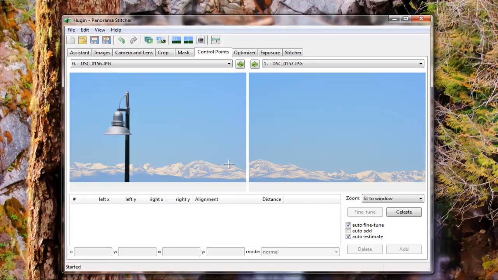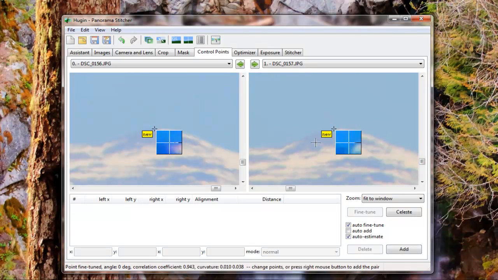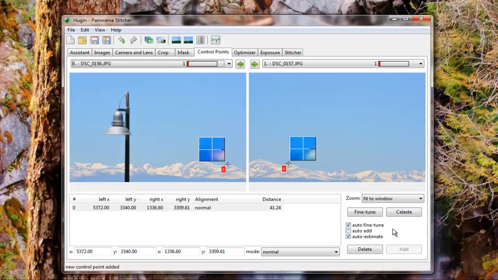So one will be at the top of this peak here, so we'll click there. And as we look at it, we need to find something that's real definable. So that point where the snow and the mountain come together is where we'll define that. We'll come over here and pick out that same point, which it is already there. And sometimes it'll go there and sometimes you have to find it. So we're going to add that point.